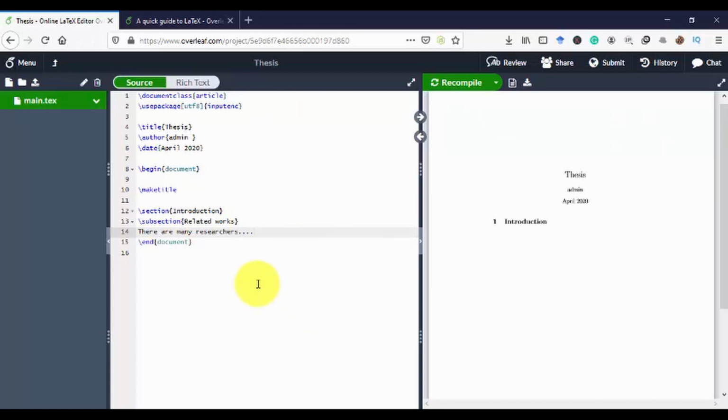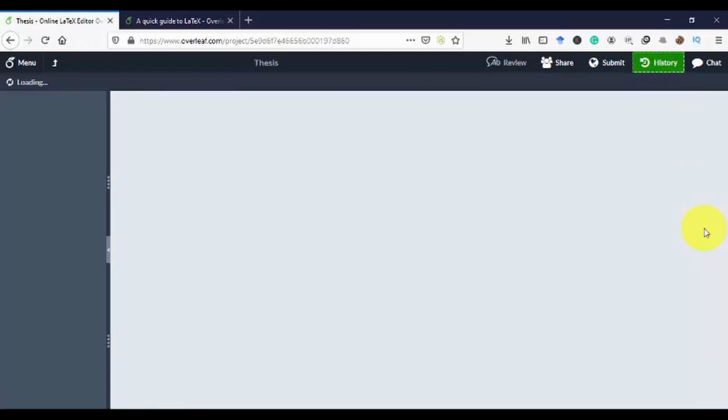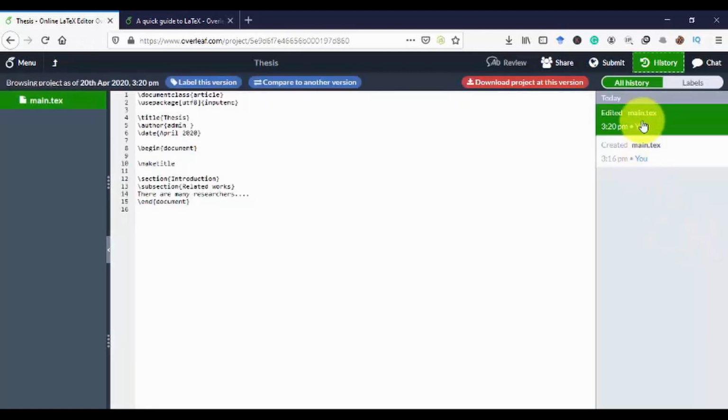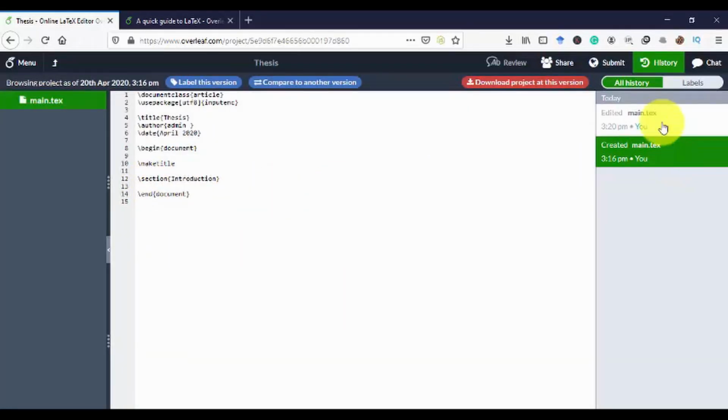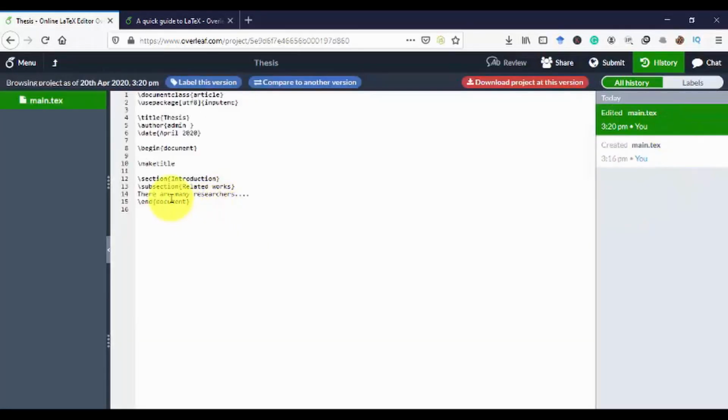Okay, so I did some modifications. Okay, I compiled it, so an updated version is created. Okay, I go to the history. In the updated version, if I had any problem, this is the previous version, and this is the updated version. In the previous version, there is no related works. In the updated version, there is a related works and there is some text I have written.